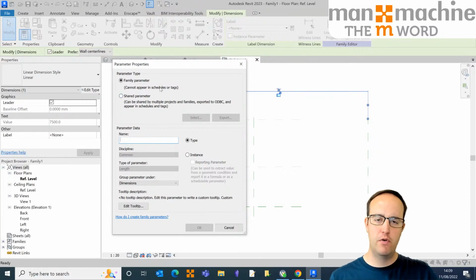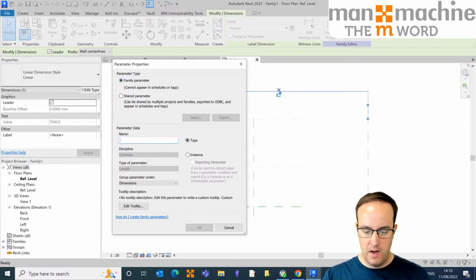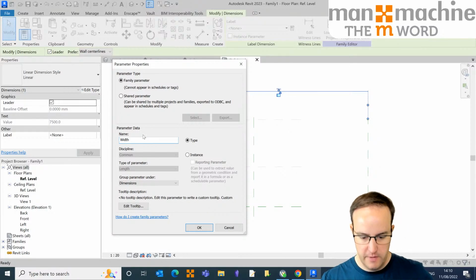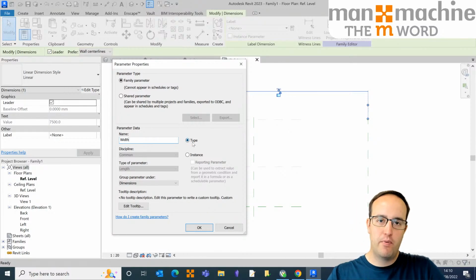I don't need this to be scheduled or anything like that for the purpose of this. So we go with a family parameter. I'm going to call that width in the name, if I can spell it correctly. There we go. And I want that to be a type parameter.